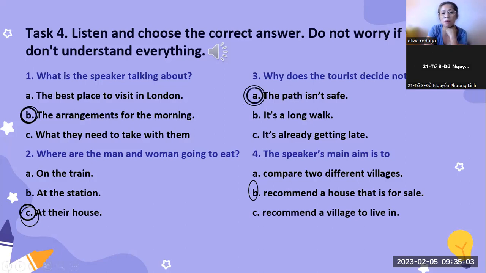Letter A, because the path isn't safe. So that is why the tourist decided not to visit the castle anymore. And four, the speaker's main aim is to what? To recommend a house that is for sale. Okay, very good. Yay, great job, Lihn.